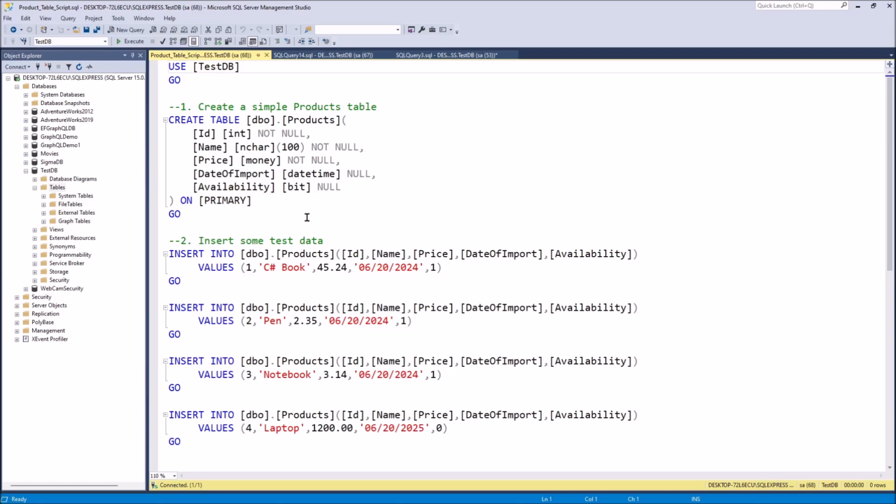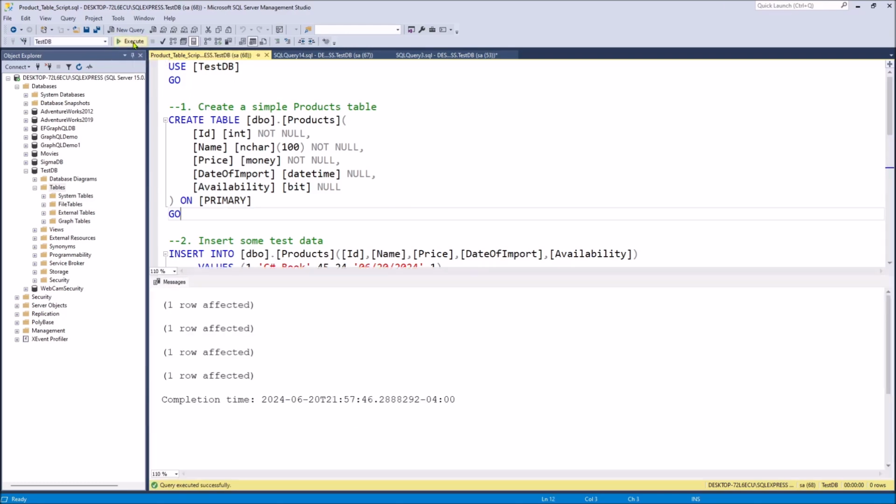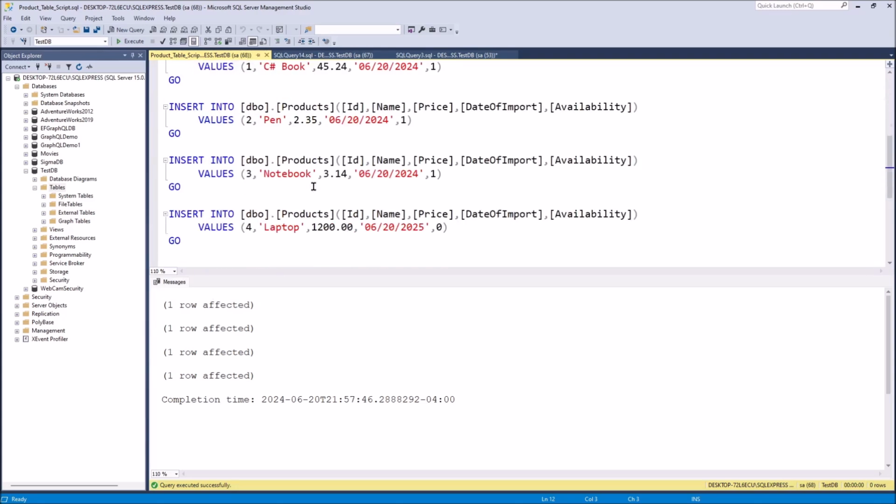In the second step, we are going to insert some test data. For example, the first product is a C# book, second is a pen, the third one is a notebook, and the fourth one is a laptop. First, let's execute the script and create the table, then insert the data. Okay, I just executed the script. 4 rows have been affected, and we have inserted this data.